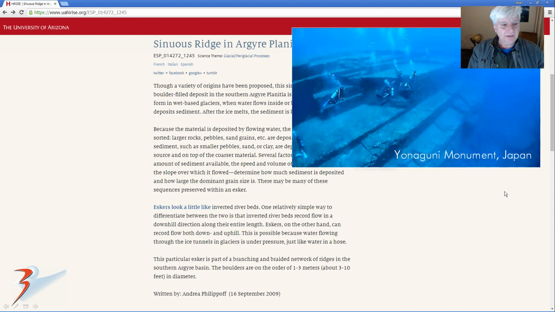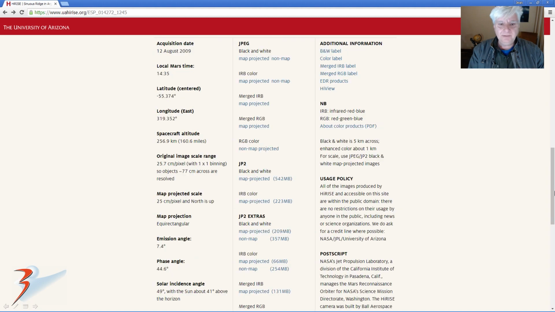If you look at the megalithic monument, Yonaguni monument near Japan, there's no reason why these formations and anomalies I'll be showing you could not have been covered in water at one stage. So I'm going to respectfully propose an alternate theory.